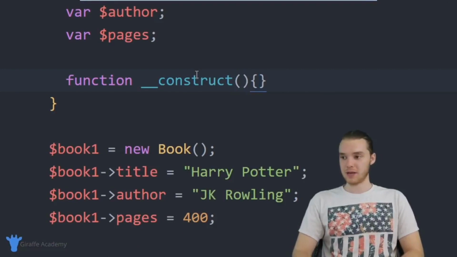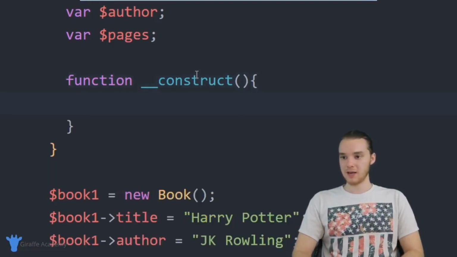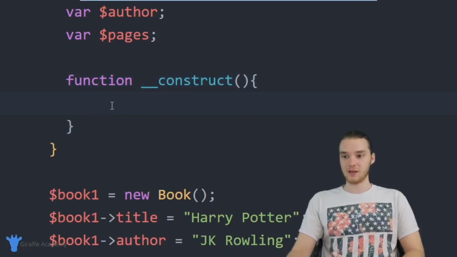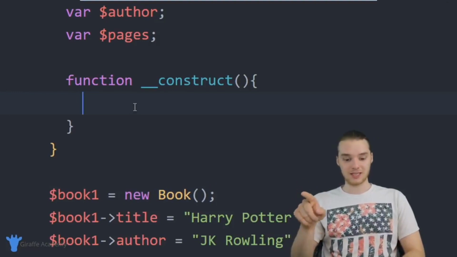So then over here, we're going to make an open and close curly bracket. So far, this is just a normal function, right? It looks exactly like any other functions that we've used throughout this course. And what I want to show you guys is that whenever we create a new book object, like we did down here, this function gets executed.